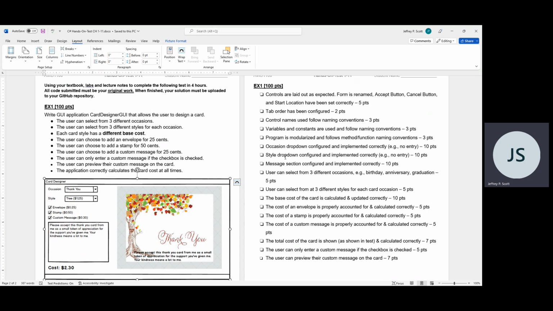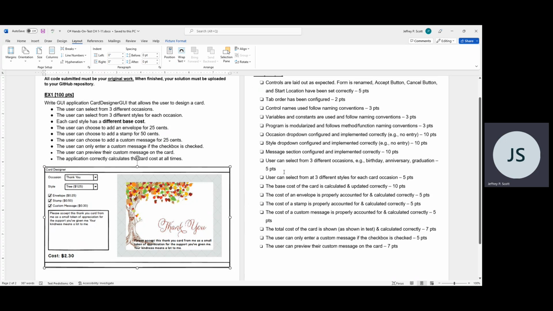The message section should be configured and implemented correctly. So this should be disabled unless that checkbox is checked. And if you uncheck it, that should become disabled then. All right, the user can select from 3 different occasions, and I gave you 3 examples. You don't have to use those. Use any occasions you want. 3 different styles for each occasion. Notice that's 5 points and 5 points.